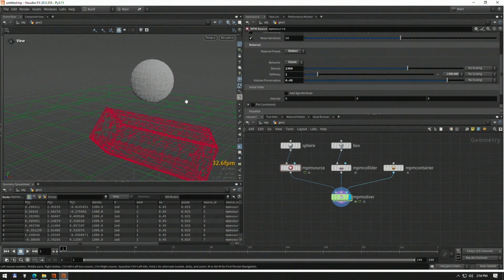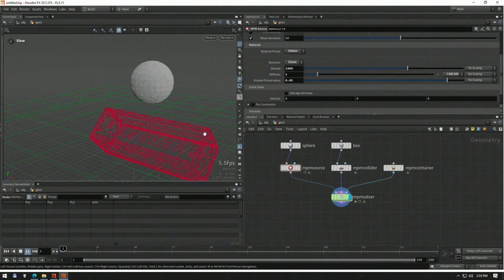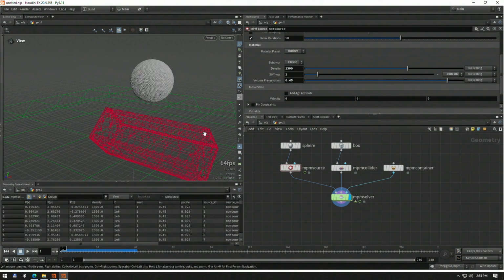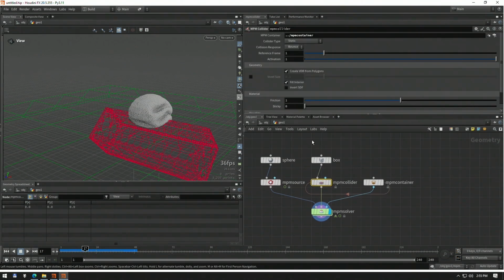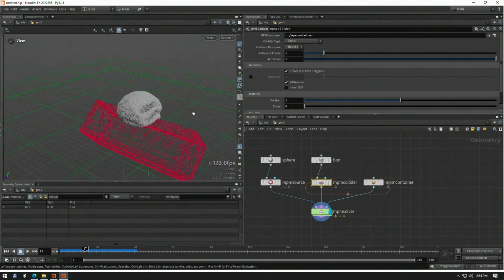Now if we simulate, of course, it's going to compile another kernel. But this should be quicker. The very first time you play with MPM, it's going to be like this in terms of compiling the kernels. But as it's compiled once, you won't have to go through this again. So now we have this cool new look. For the MPM collider, the main thing that you have to know about is this collision type. At the moment, this is set to static. So this is our basic collider that doesn't move.